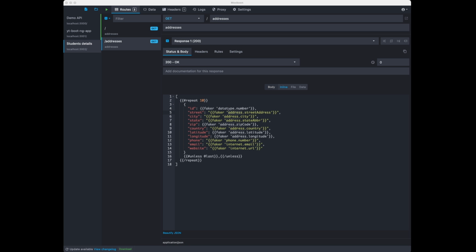Right. So here in this case, you can notice that it's going to be repeating 10 times. And in those 10 times, it's going to have ID, street, city, zip, state, country, latitude, longitude, phone, email, website. All of these basically come from the Faker library, right? The Faker tells you what to return.